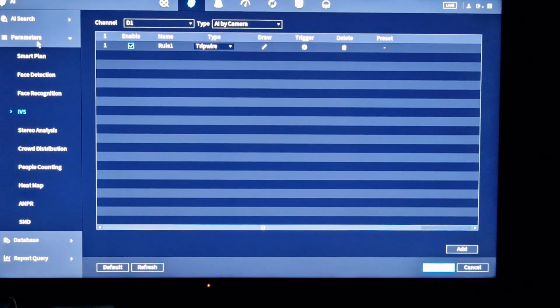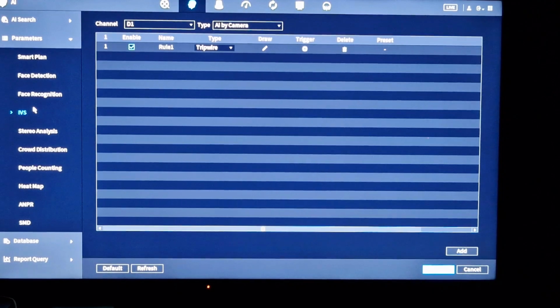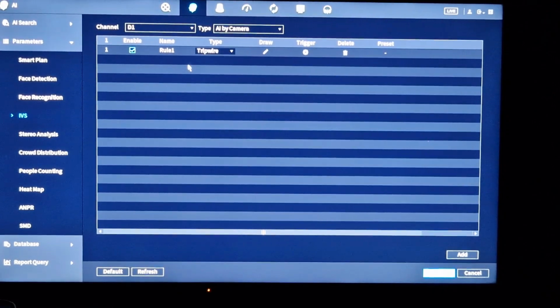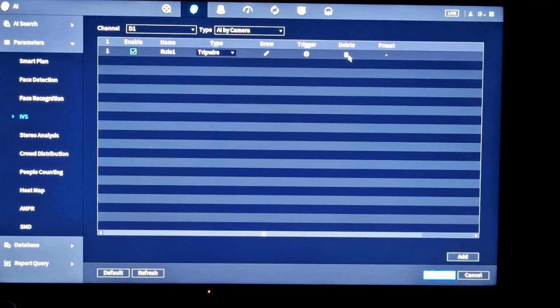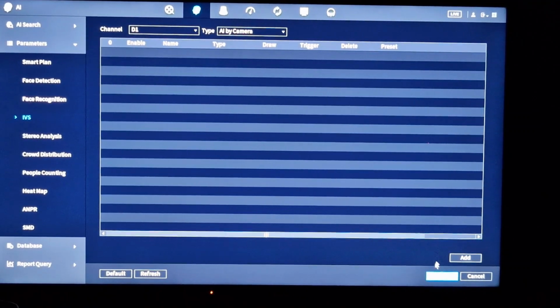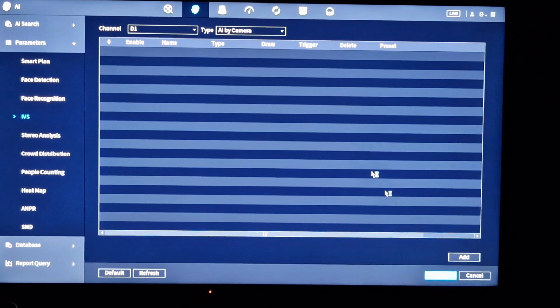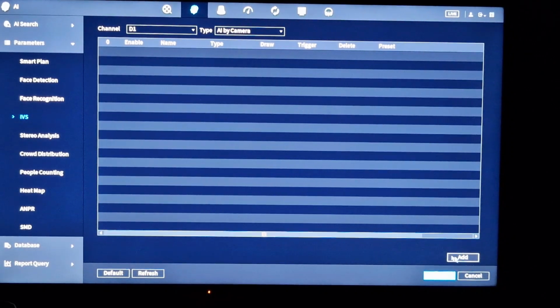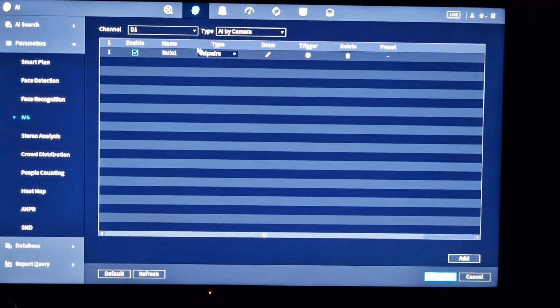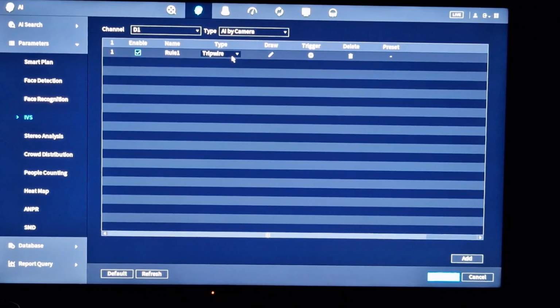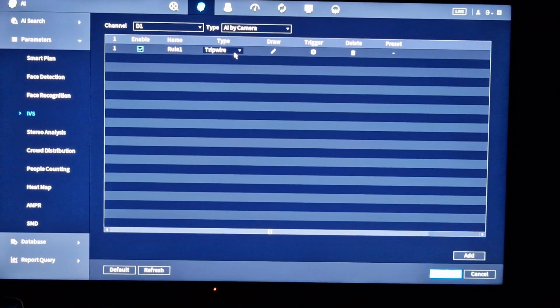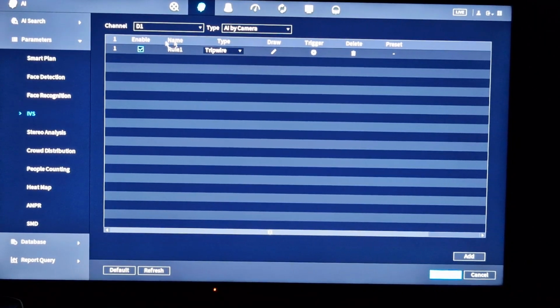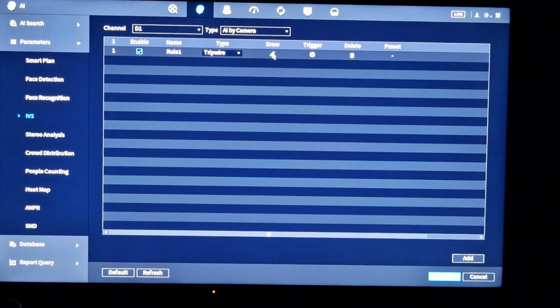In the main menu we can go to the AI and then IVS, parameters, IVS. In this part you can select tripwire or perimeter. First I will delete this one. I click on the apply and then I go to the add. I select tripwire because tripwire is more accurate in compared to perimeter. So I prefer to select tripwire. Rule number 1, I click on the draw.